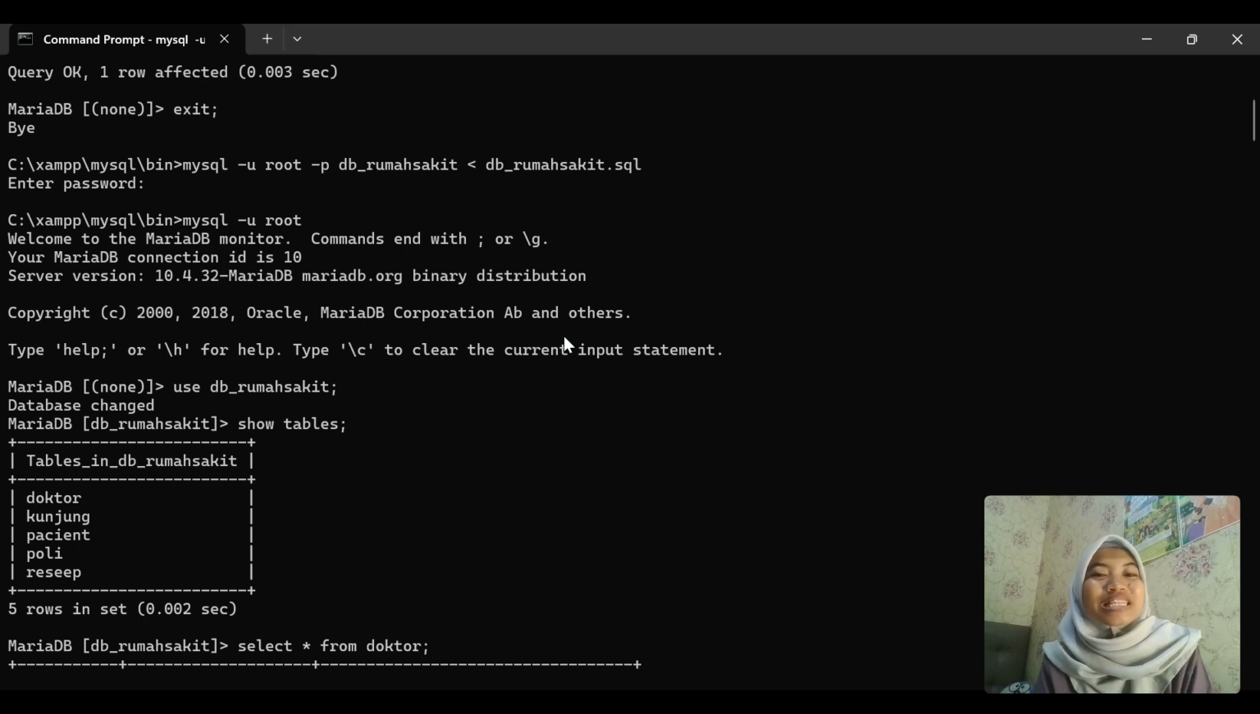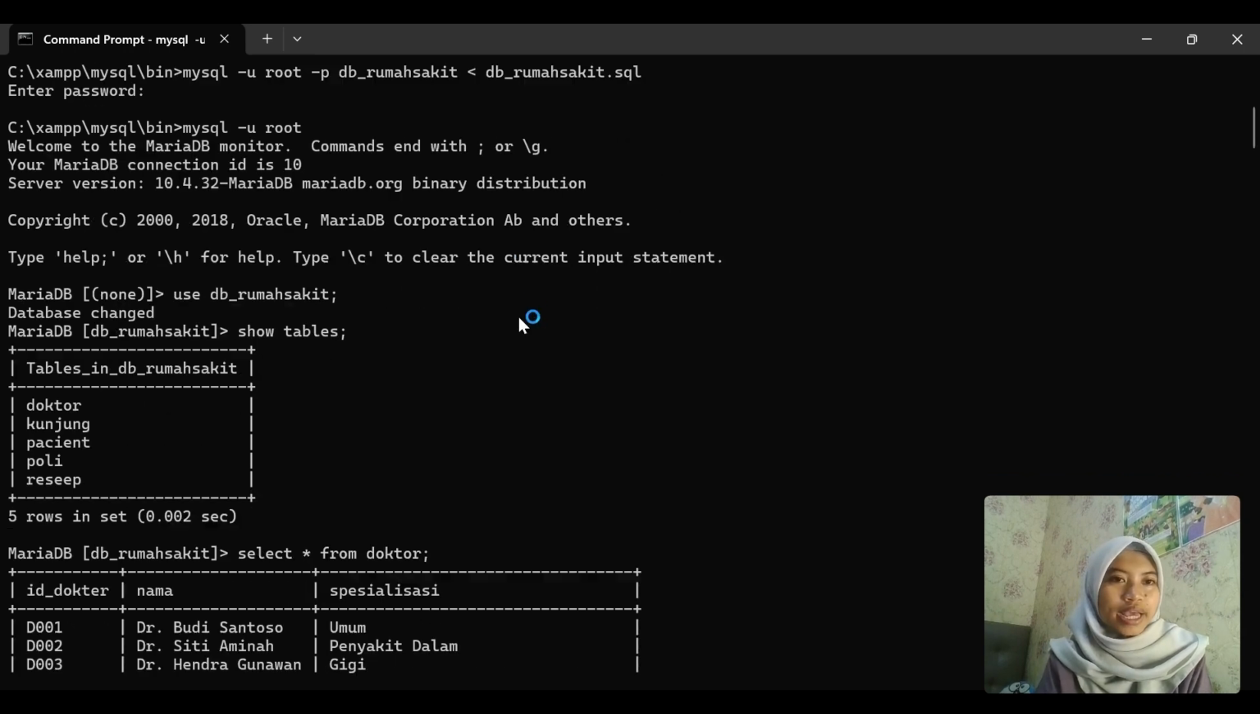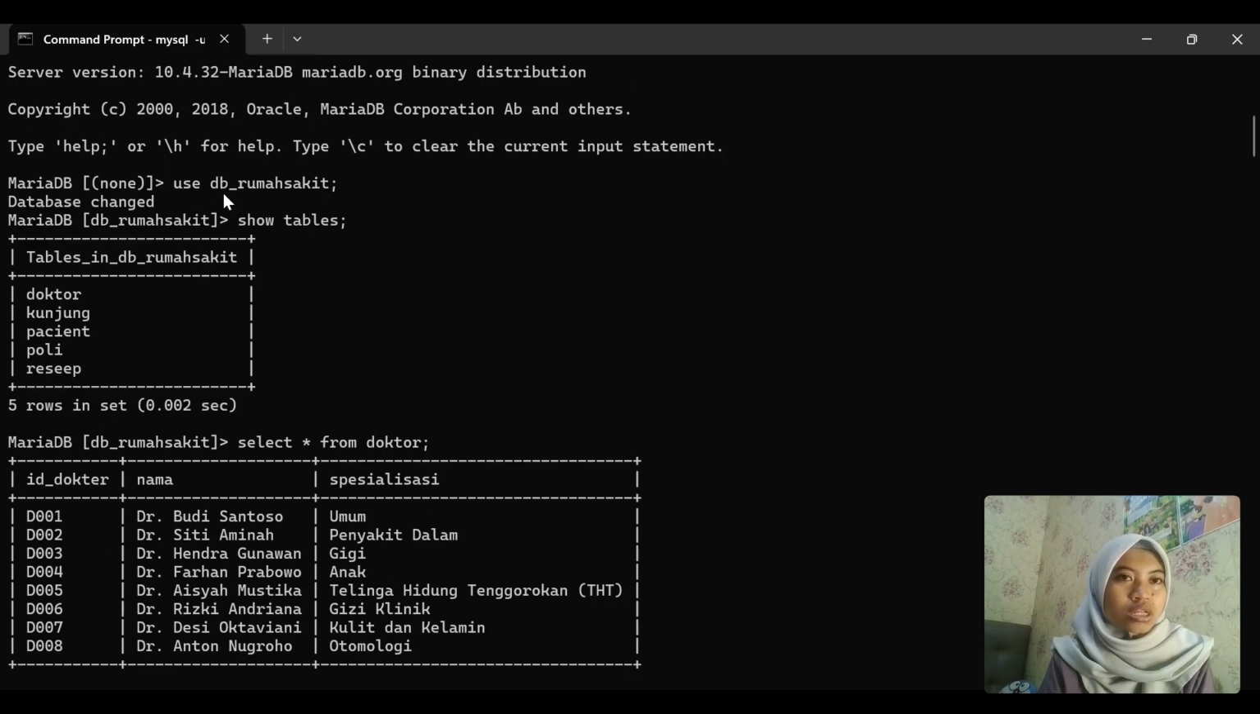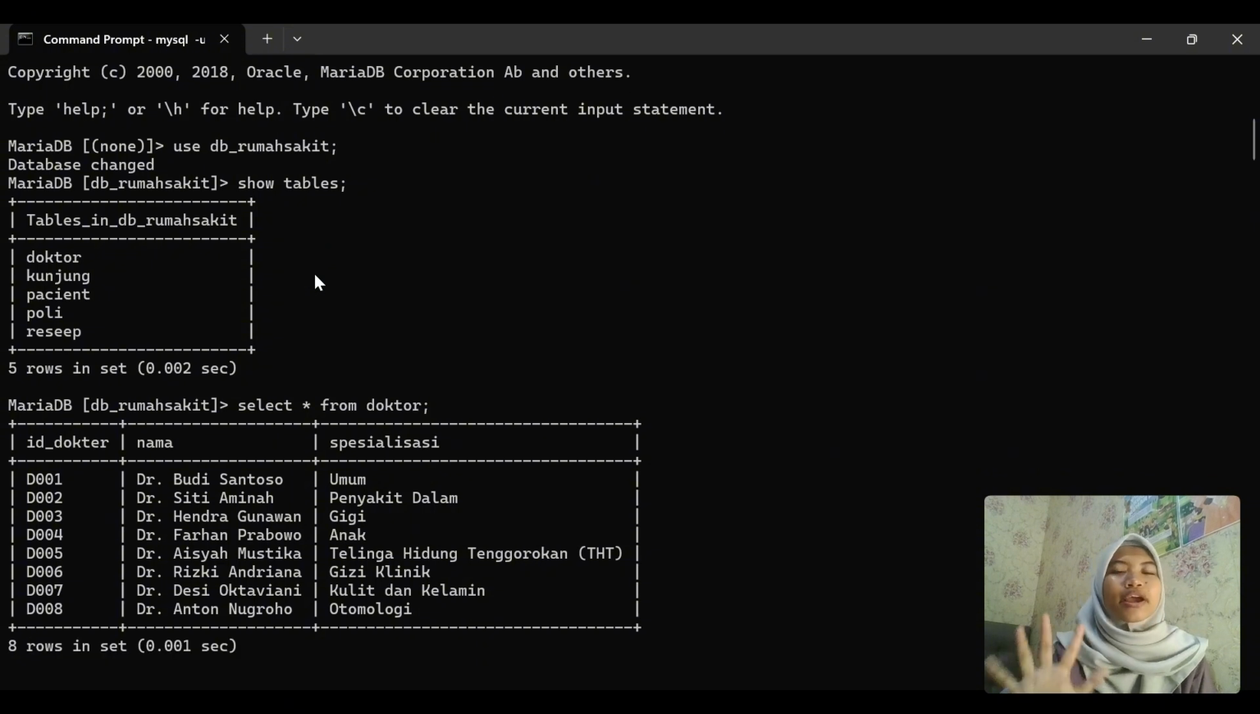And next, importing the database into MySQL. This command imports the contents of the DB Hospital SQL file into the previously created DB Hospital database. The file contains the database structure and initial data that will be used throughout the practicum. And next, I use the database hospital and show tables, and I have 5 tables in the database hospital.